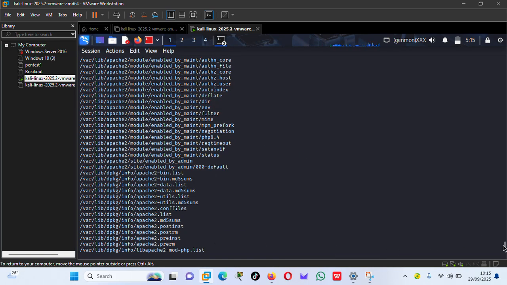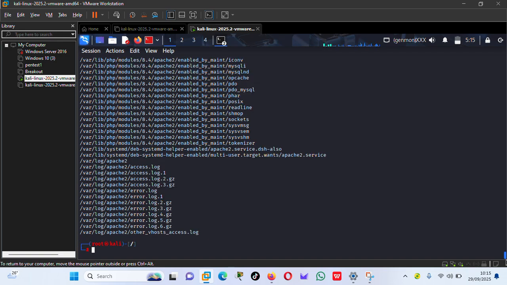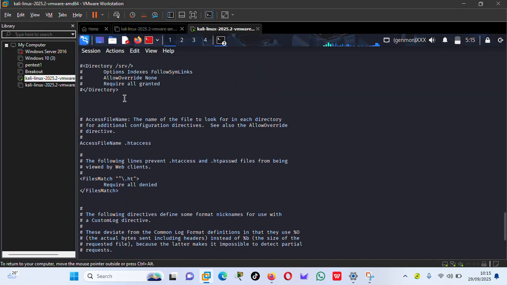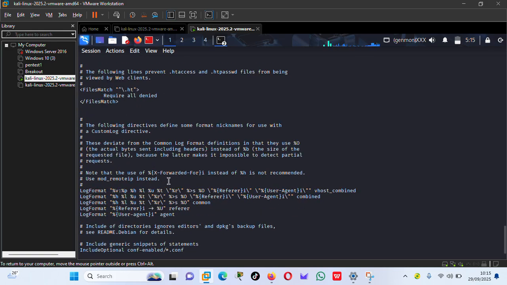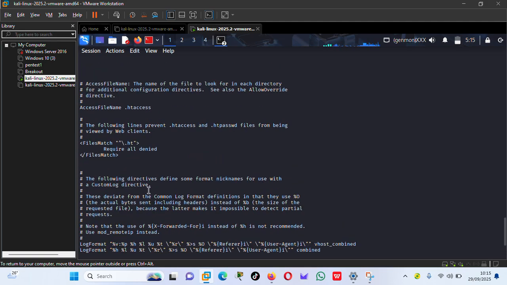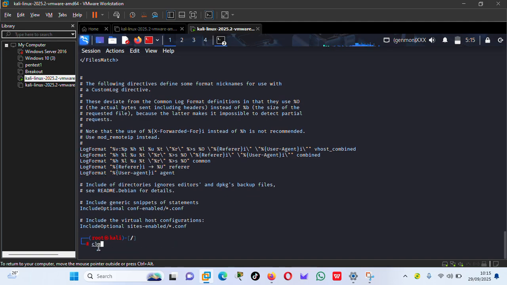Now, for you to view this file, let me clear this. To clear your screen, you can use the command clear. Now let me use cat to view what is inside this particular file. You see, these are all the things in this Apache configuration file. But this is not what we need today. Let me clear again, because that's not what we are dealing with.